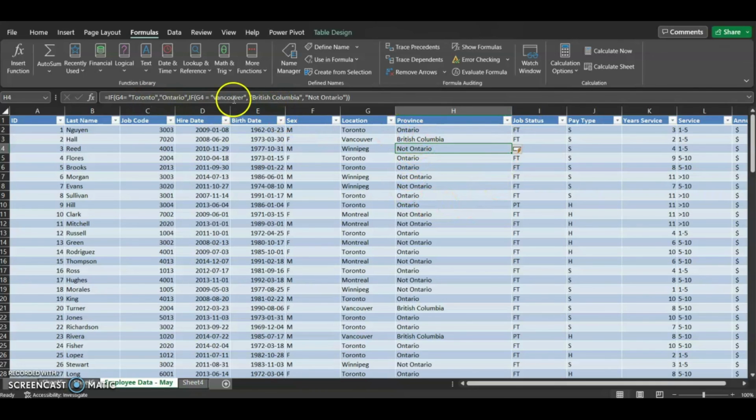So it's a nested IF statement. If the city is Toronto, if the location is Toronto, then print Ontario. Otherwise, if it is Vancouver, print British Columbia. That's what's happening to the data right now. Otherwise, if it is not Vancouver and not Toronto, then just write not Ontario, and I can add not British Columbia to it. So it's a nested IF statement. It's an IF statement within an IF statement.